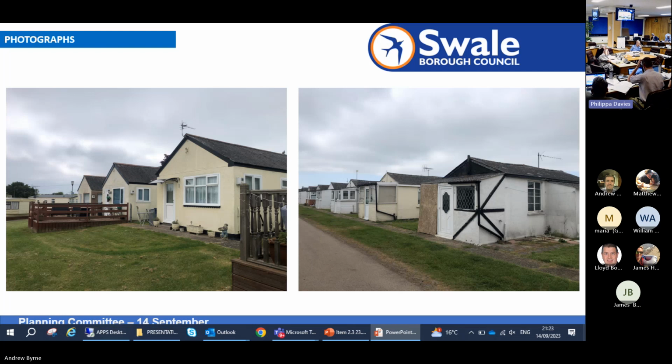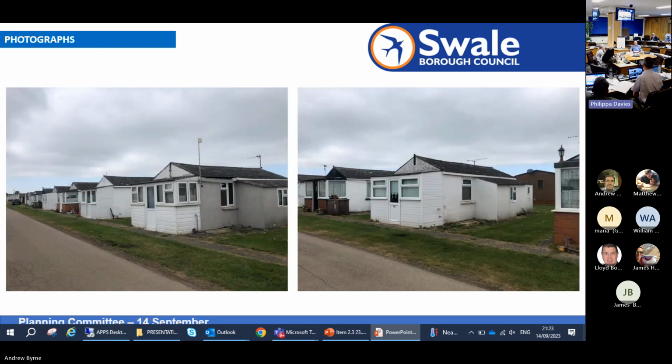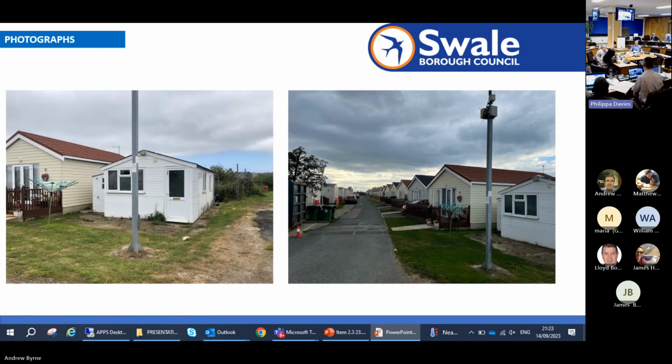Photos are probably the best way to show the existing chalets, so members can see that they're well past their best, with corrugated roofs and poor form and so forth. So the proposals are to replace these with more modern units. Members can see in the last photo on the right a row of modern chalets that were permitted by the council recently. Essentially the scheme is to swap out those units with these more modern style units.